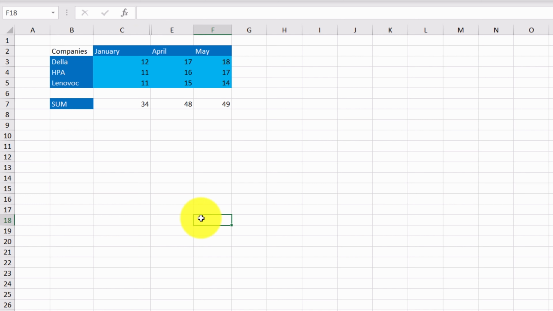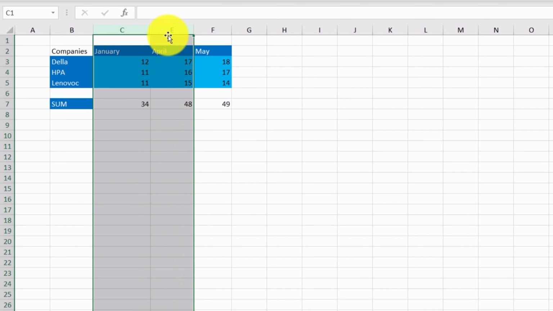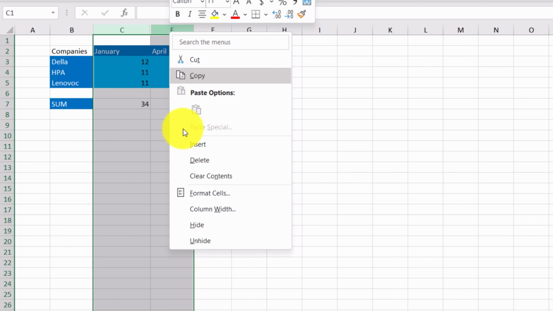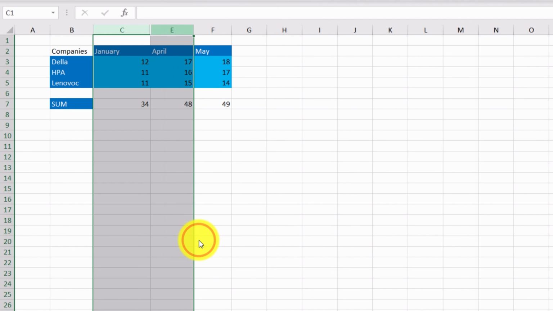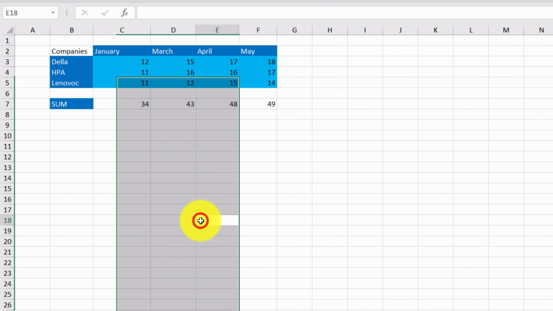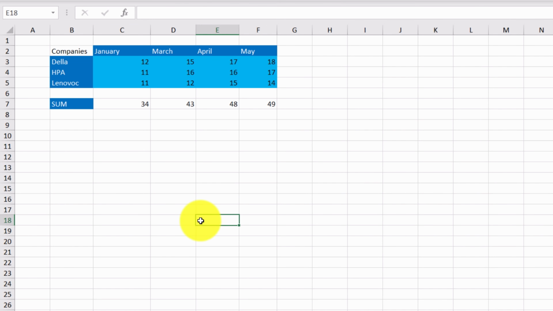Whenever we want to display it again, we can select columns C and E, which were previously displayed on both sides of column D, and right-click onto it to select Unhide. The same works for rows as well.